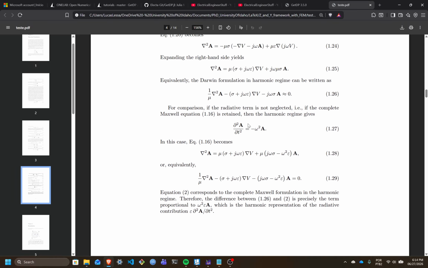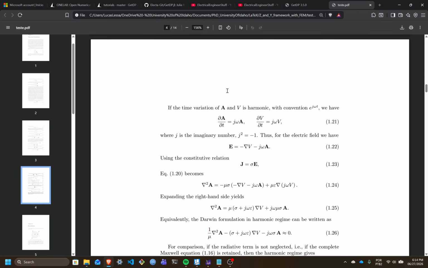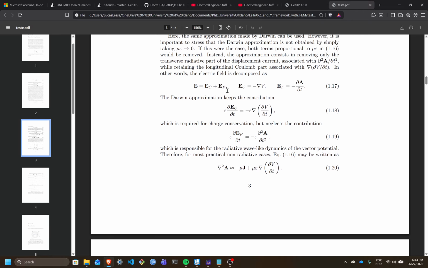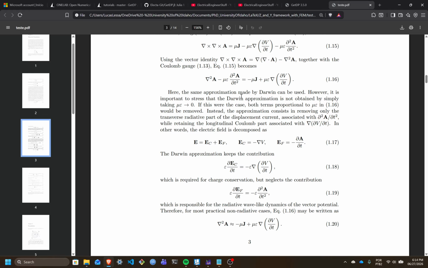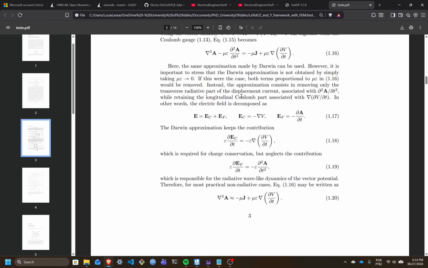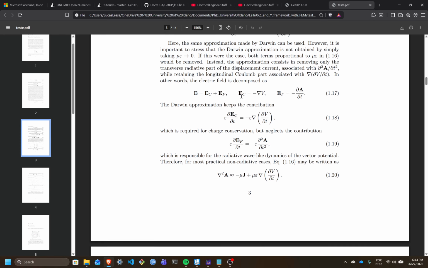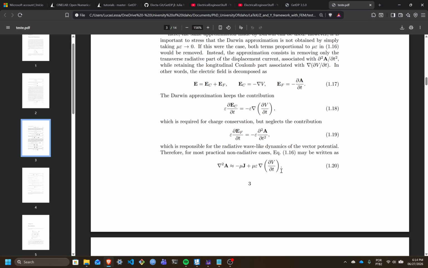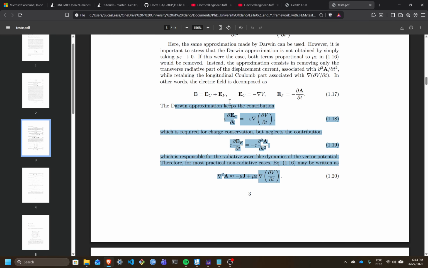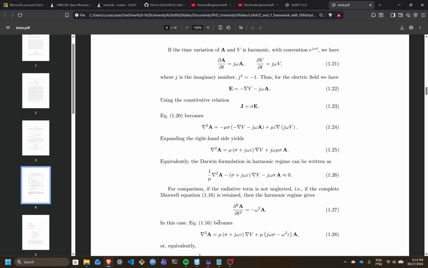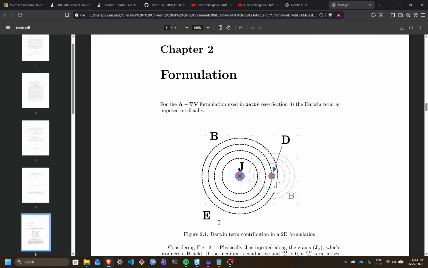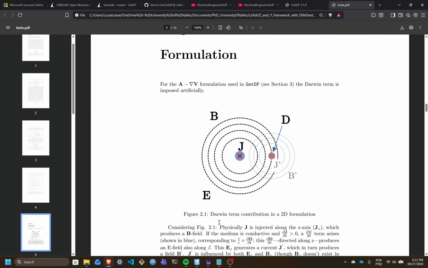And I show you guys here the idea of the formulation. This is written by myself in physics, so this is already checked and is valid. And this is using a complete Darwin approximation, so I am disregarding this part here. But in my formulation from GetDP, I use this Darwin term to impose artificially this effect that I explained to you guys.